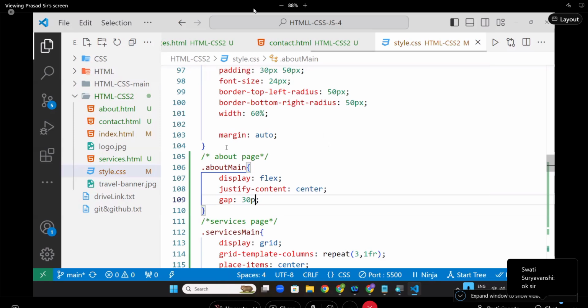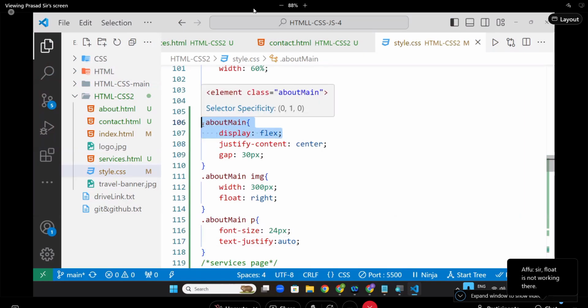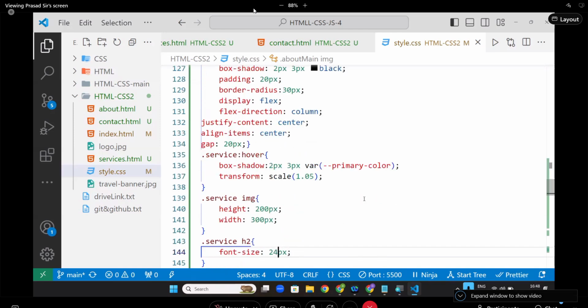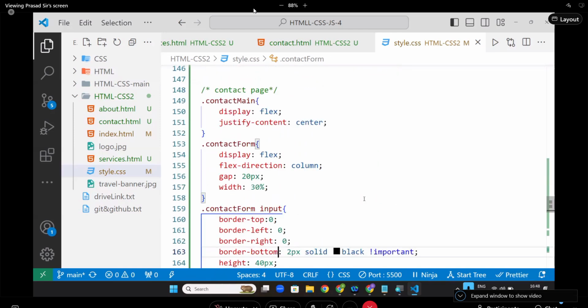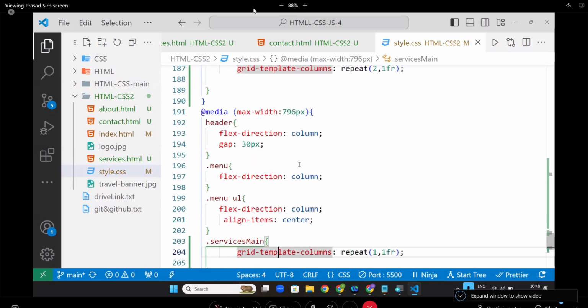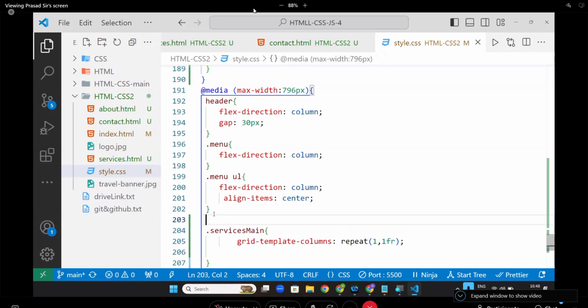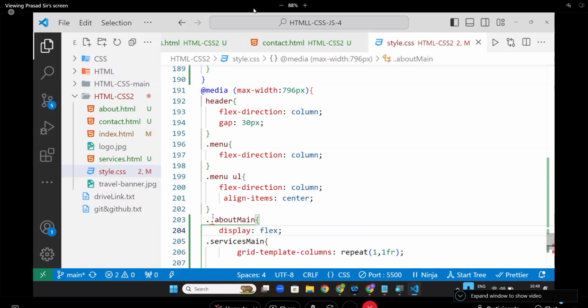Next, this one, you are getting display flex. Control C. Go down. Sir, float is not working there. I got it. I don't know why, but actually float should work. It's not working there. Now, this is the about main here. I will say flex direction column reverse.